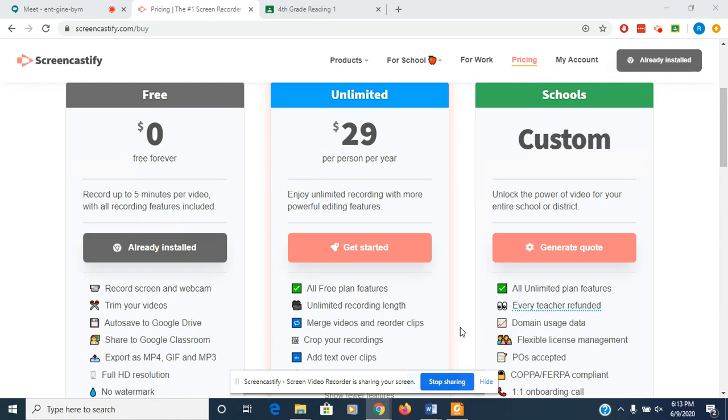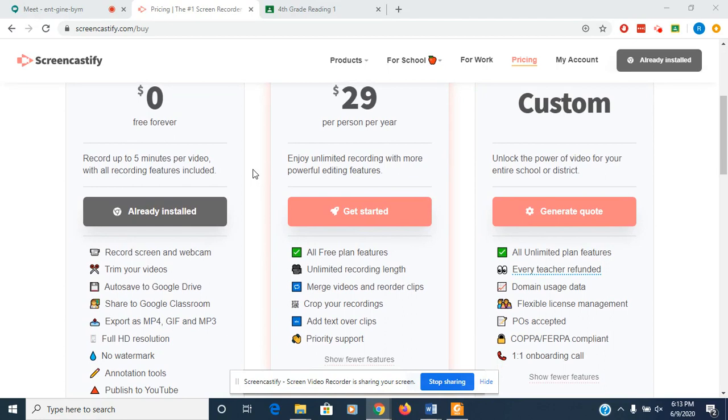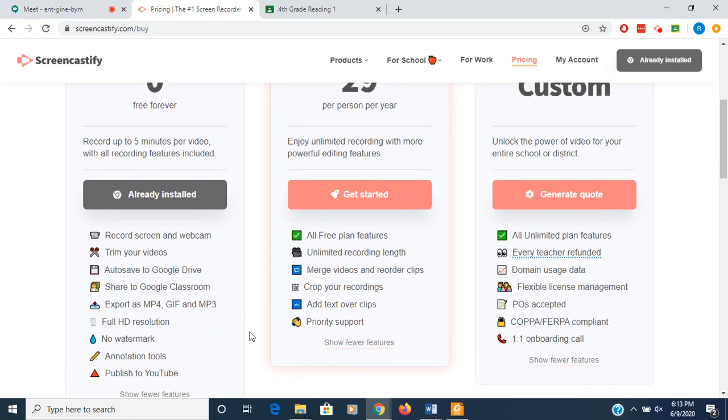This is one of the videos in a series where we will discuss how to use a Google Chrome extension called Screencastify. In this video, we are going to go over the free version of this extension versus the paid version. So if you look at my screen here, your free version is $0. So we have the free, the unlimited, and schools. I'm going to scroll down a little bit so that you can see the entire package deal here.